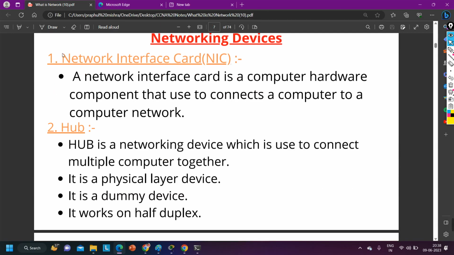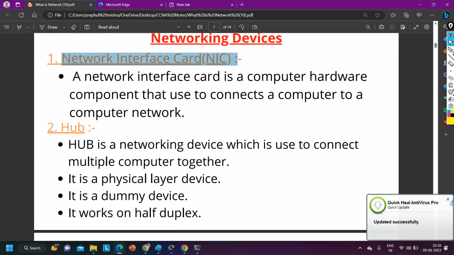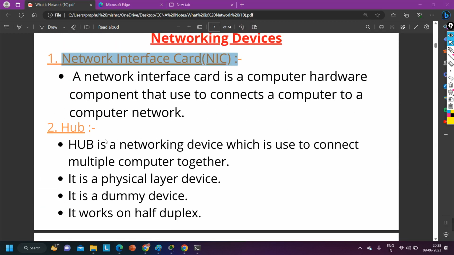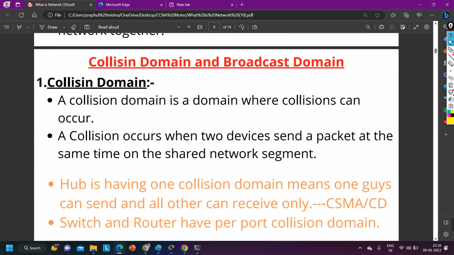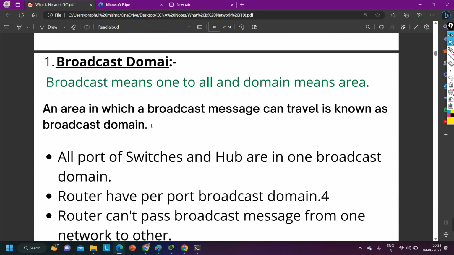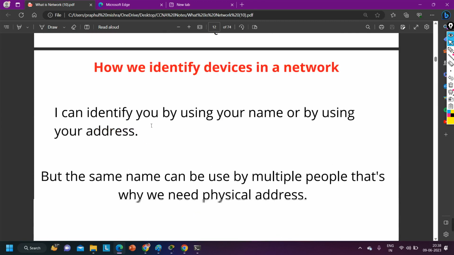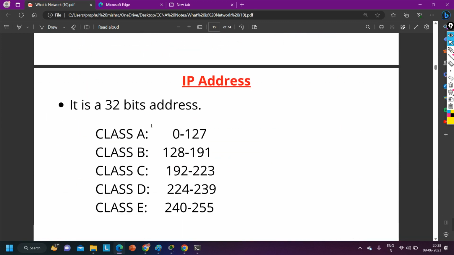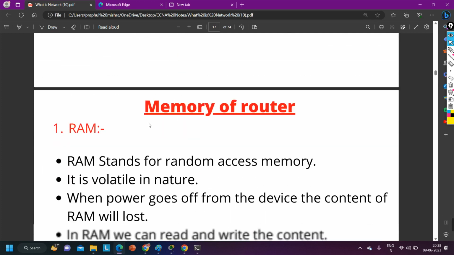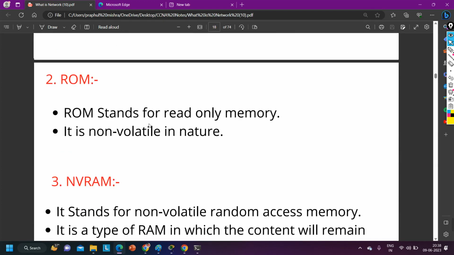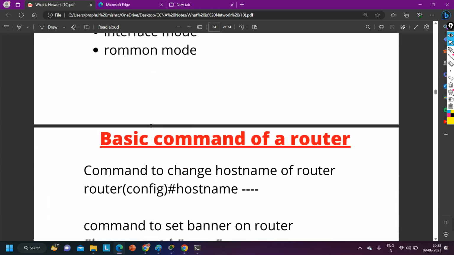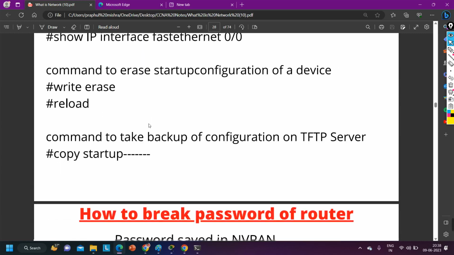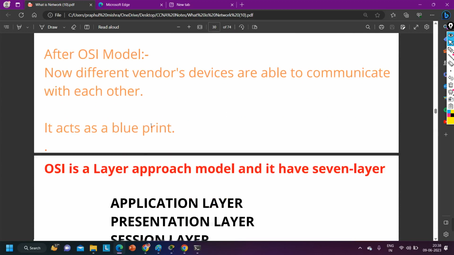After that, if I talk about the networking devices, we have the NIC card, hub, and we are going to understand hub, switch, router later. Collision domain and broadcast domain also. Memory of router. Then the OSI model.